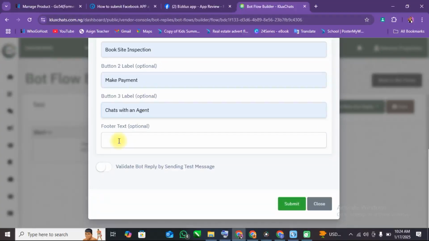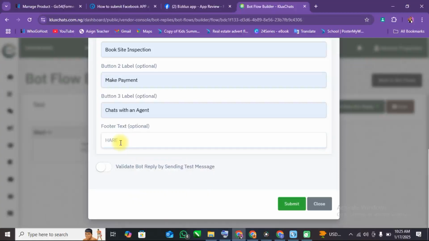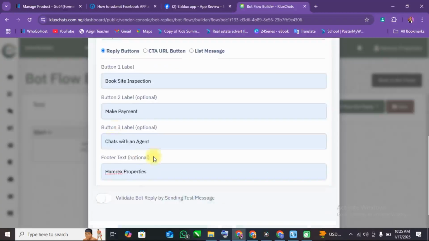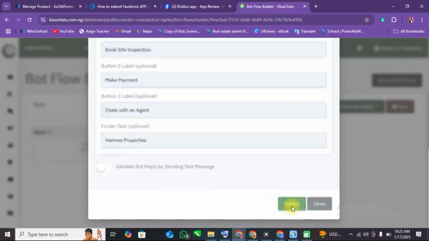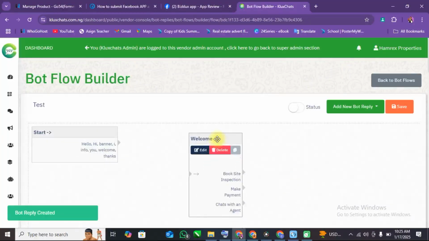Okay, here footer text is optional. The footer text means what will come out at the base, so we can just put Harmless Property. Okay, fine. So we are done with this flow. Then we hit submit. So automatically we've created our first flow.